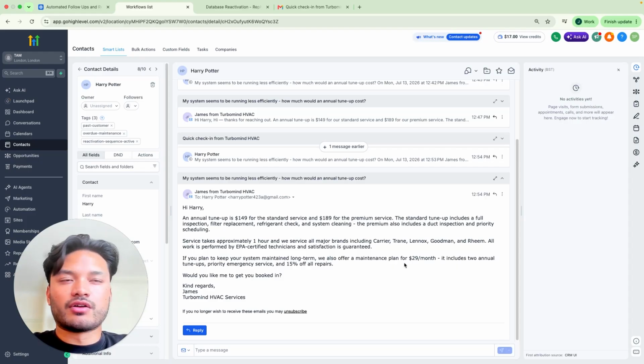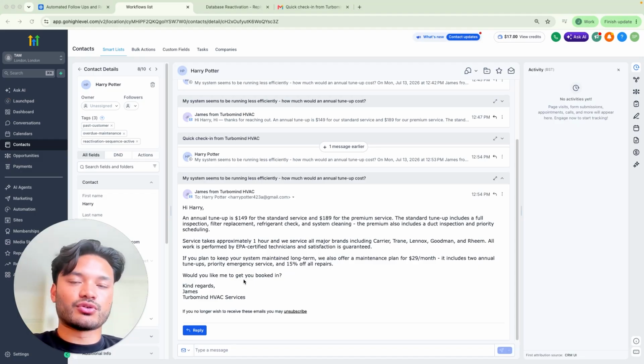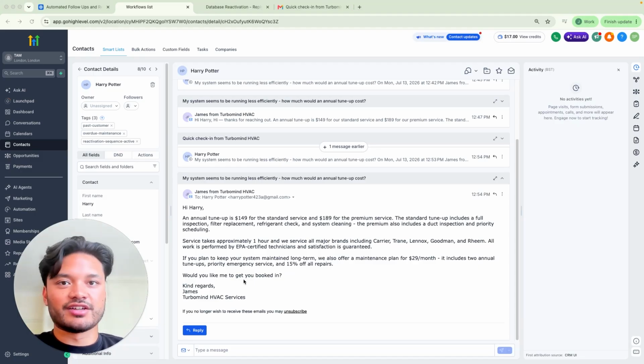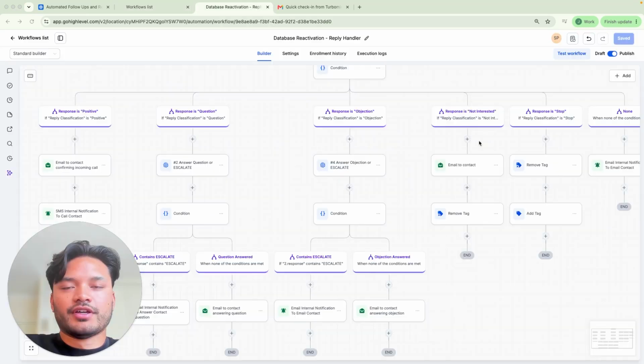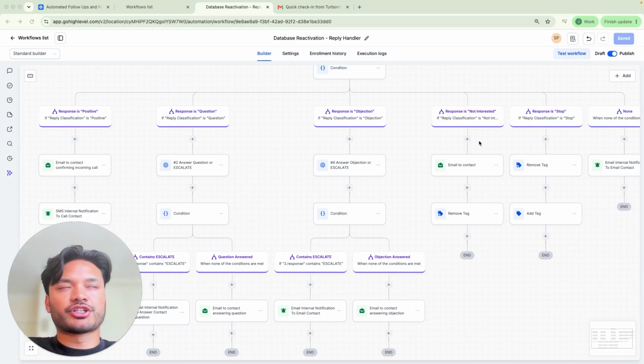Here are some alternative plans if you want to do annual tune-ups to maintain for the longer term. How is that a more discounted rate? And then the call to action is, would you like me to get you booked in? Prompting the contact, or the customer in this case, to book back on with you and actually generate some revenue again. This is a simple but really powerful automation which can generate revenue from your past contacts.